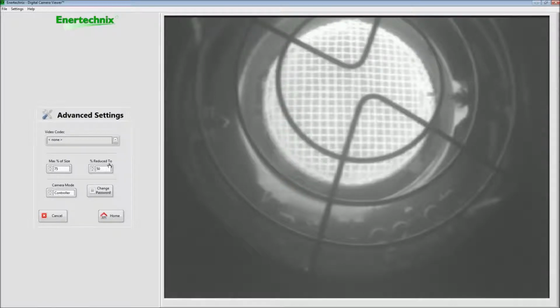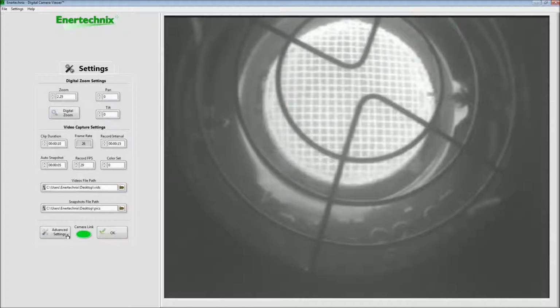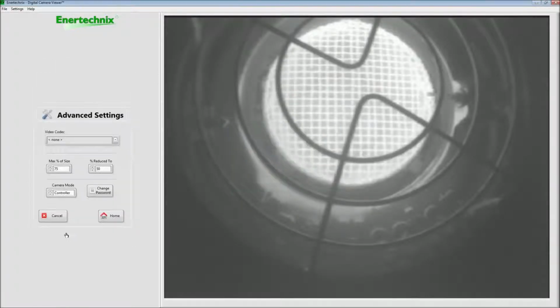Max percent of size and percent reduced to are settings for the hard drive. Once the hard drive fills up to 75%, we will reduce all of our folders that were found on the settings page here. Both of these folders will then be reduced to 50% of what they were. This is a method to keep the hard drive clean so you don't overdo it on space. And we have our camera mode down here.